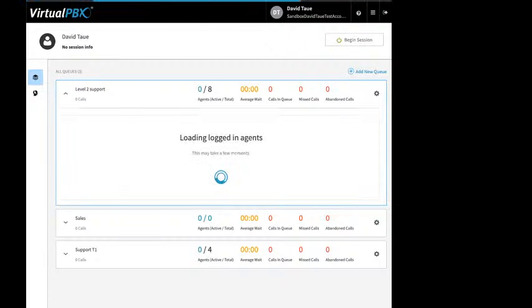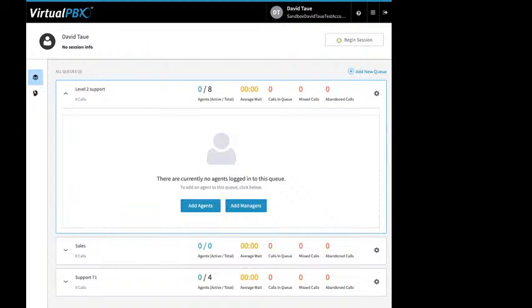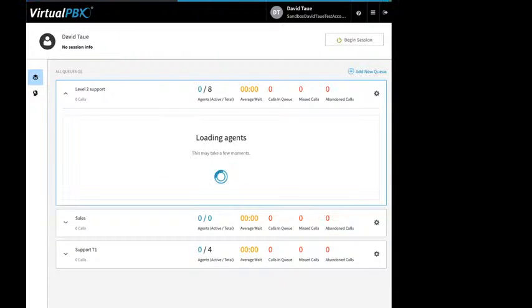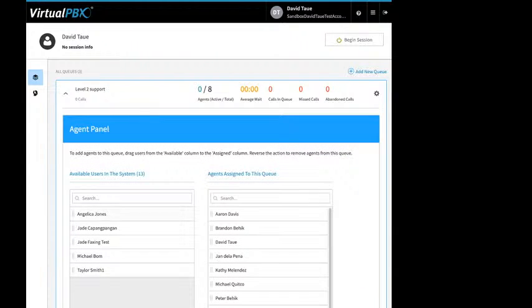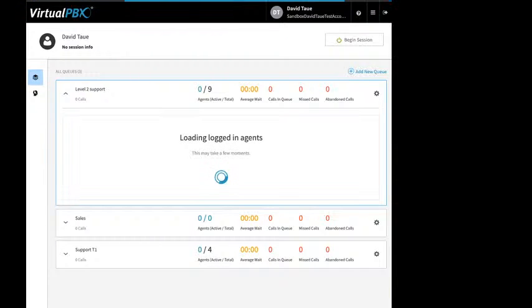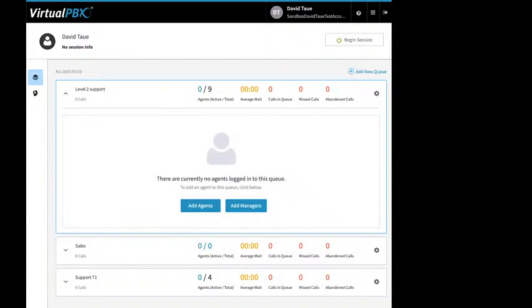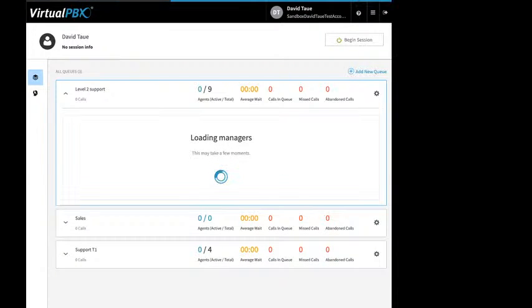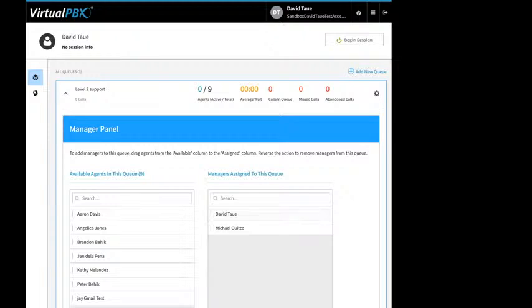Right. So then once you have queues created and you have members associated to be in queues, if you click on a queue and click on add agents, now you can add people to be part of a specific queue. Then click on Save Changes. Notice the count went to 9. And then once you have agents, you can move agents over to the right to be managers for the queue, or back to the left if you don't need them to be a manager anymore.